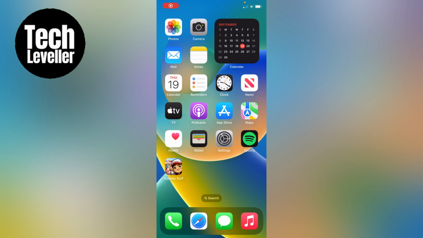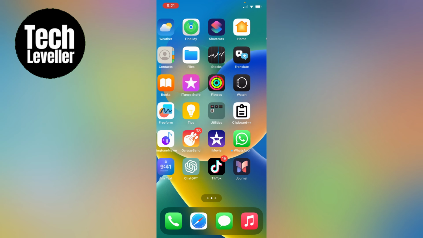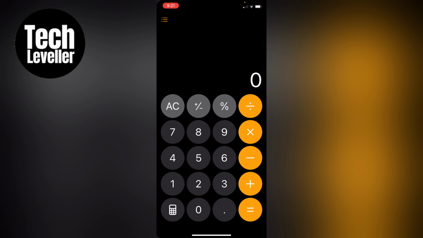These 15 and a couple of bonus new features in iOS 18. Now, these are all the new things I think are worth checking out. And the first one is by heading to the calculator.